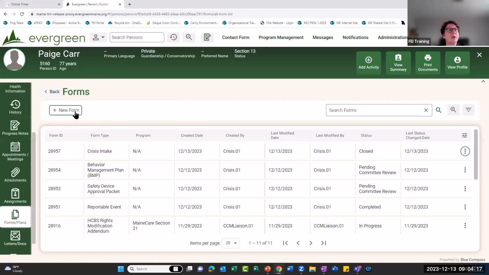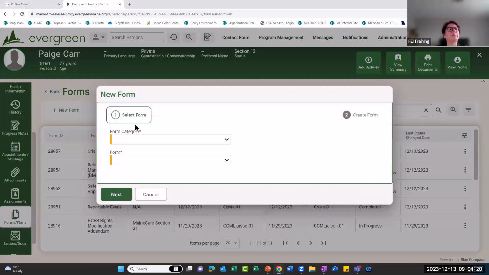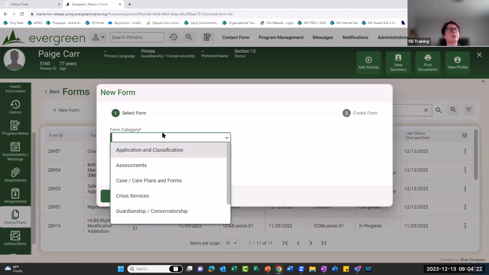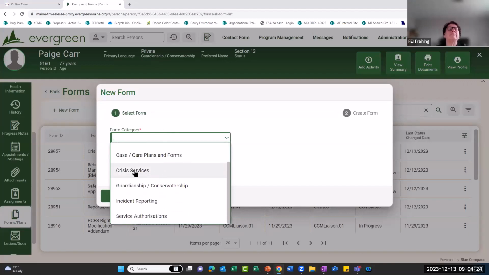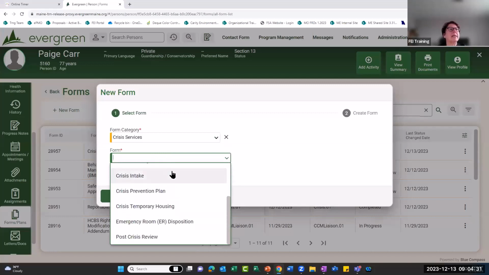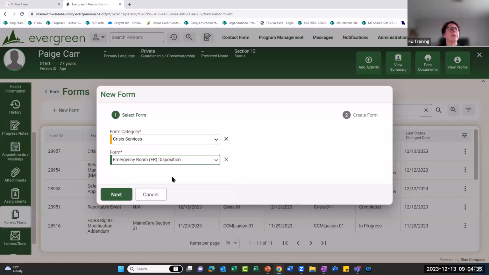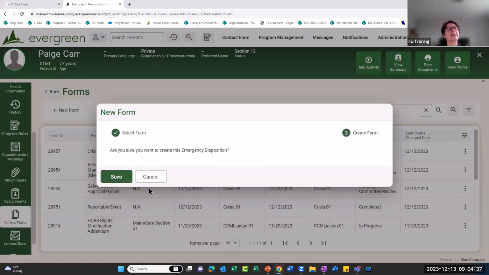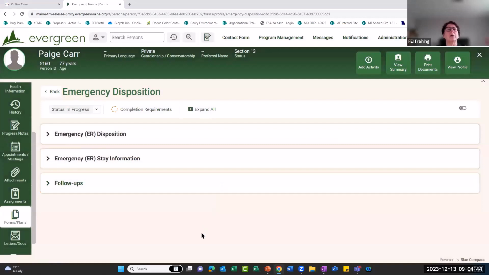In this upper left corner, I'm going to click Add New Form. I need to select the form category. And again, I'm just going to stick with crisis services. And the form type in this instance is the emergency room disposition. So I click on that and I say next. Am I sure that I want to create this form? And I'm going to save it, saying, yes, I do.